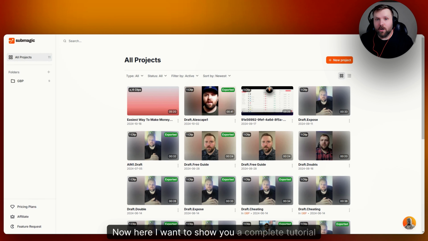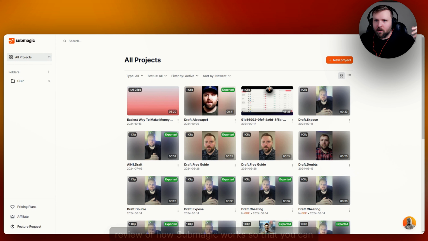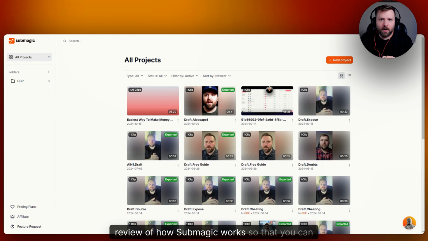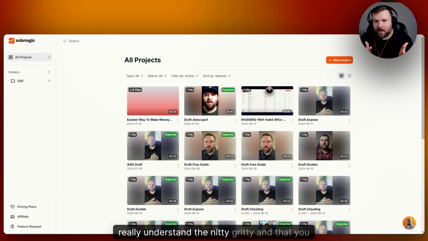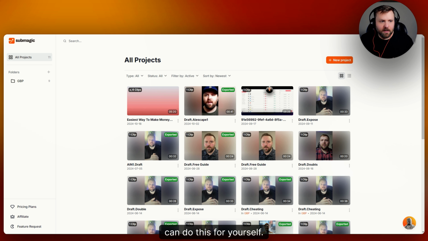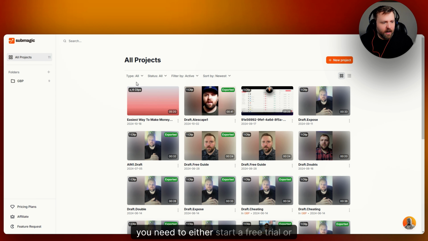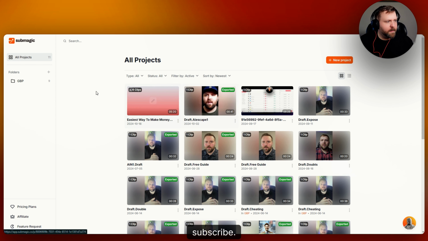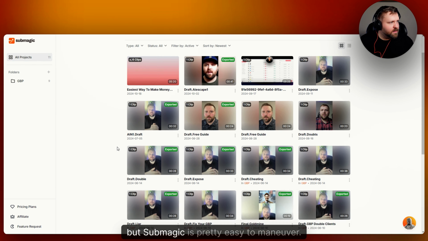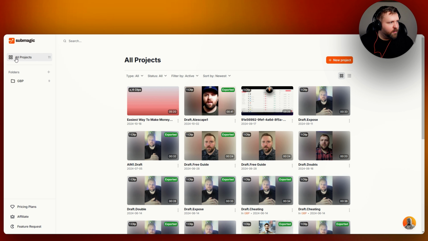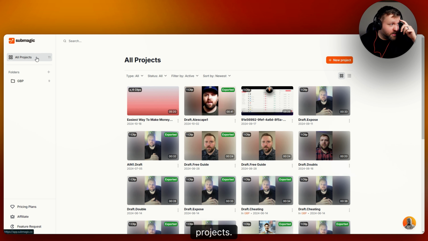Now here I want to show you a complete tutorial review of how Submagic works so that you can really understand the nitty-gritty and that you can do this for yourself. So this is the dashboard once you log in. Of course, you need to either start a free trial or subscribe. But Submagic is pretty easy to maneuver. Over here on the left side, you can see your projects right here.